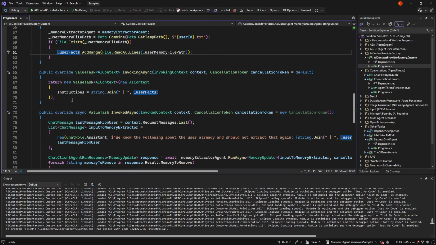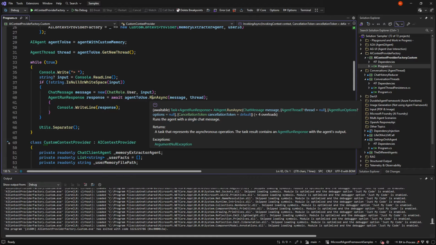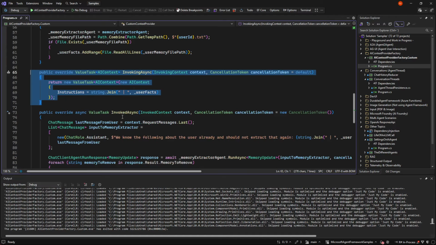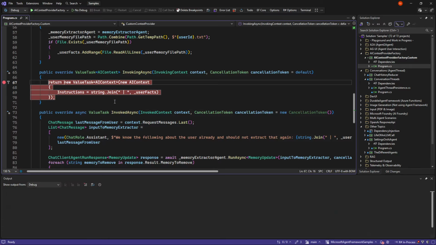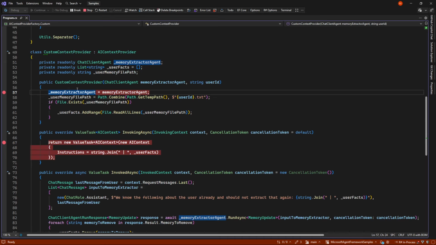Then we override two things here. We override an InvokingAsync and an InvokedAsync. InvokingAsync is actually a call that it will do just before, when we run this, before it actually goes to the LLM, so we can give further instructions. If we set a breakpoint here and run again, we can also set a breakpoint here in order to see it.